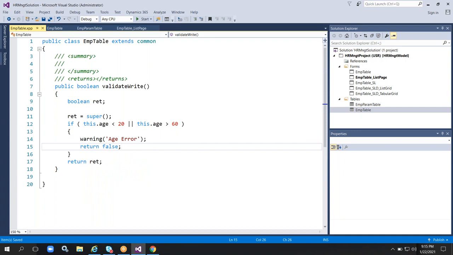If we are giving less than 20 or greater than 60, you will get the age error message. But here we have done hard coding of 20 and 60. Directly I have placed the values in the code. In future, the client requirement may change. They will ask to set the value to 22, or they will ask to set the value to 65 in future.